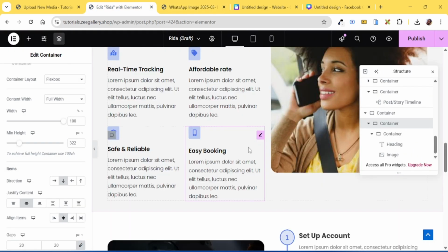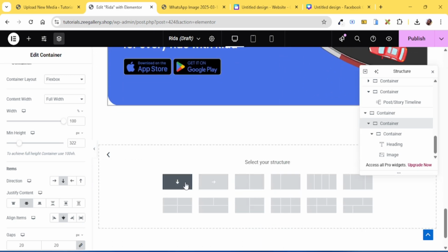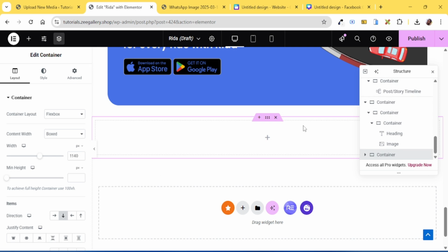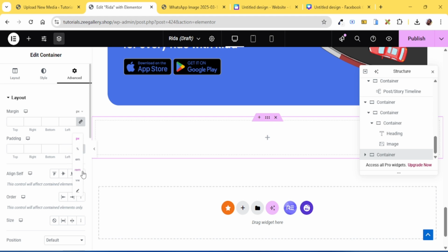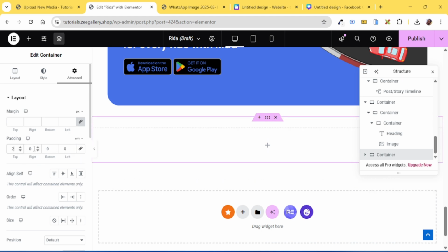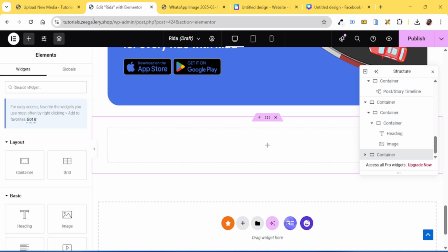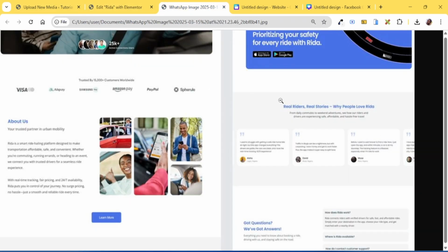Okay. Creating a new container now. Go to advanced. Then, as we've been using before, top is 2, this should be 3. Then this as well should be 2, and this should be 3. Alright. We have to add this.